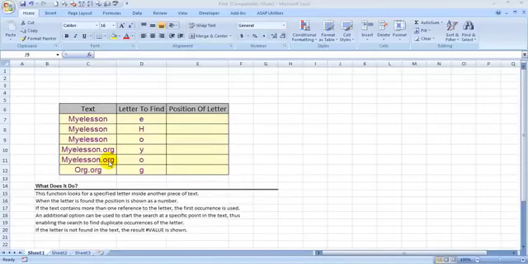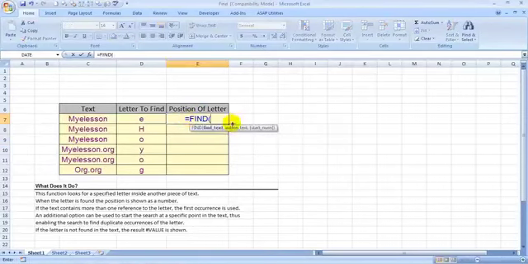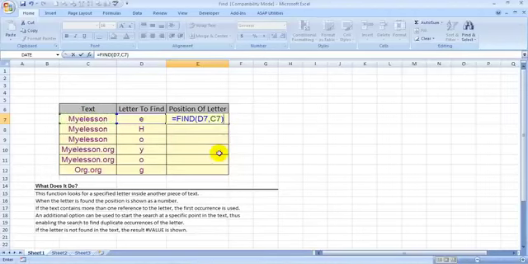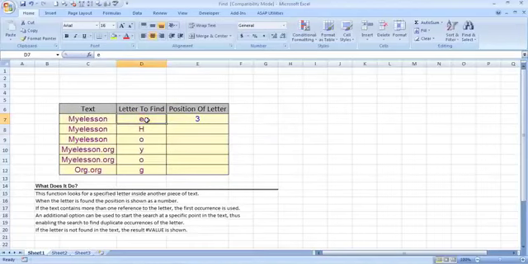Now that we have covered the theory, let's move on to the practical, which I find to be more interesting. Equal to find, bracket open, it says find text. So this is the find text. We want to find this, comma, within what? Within text. This is the text within which I want to find it. And start number, I will not go into start number right now. I will close the bracket and press enter. So the position of E in my E lesson is letter 3. It is also on letter 5, but since the first E Excel found was at position 3, that is what is reflected here.